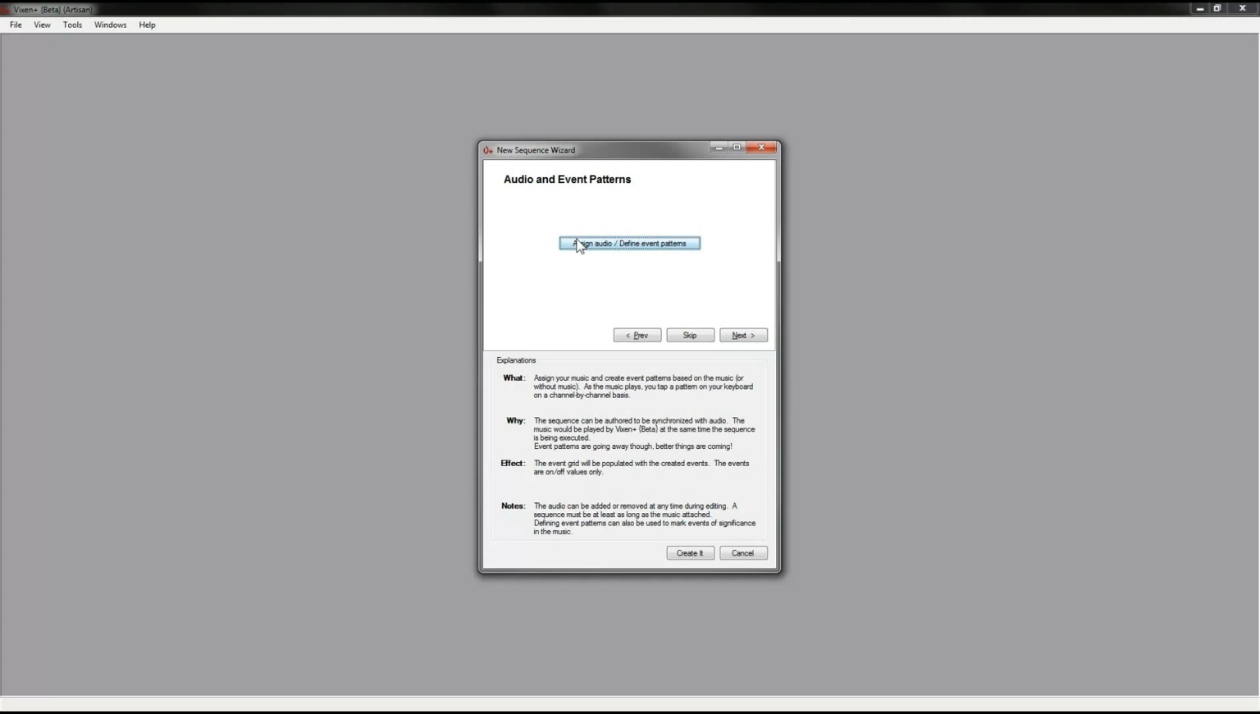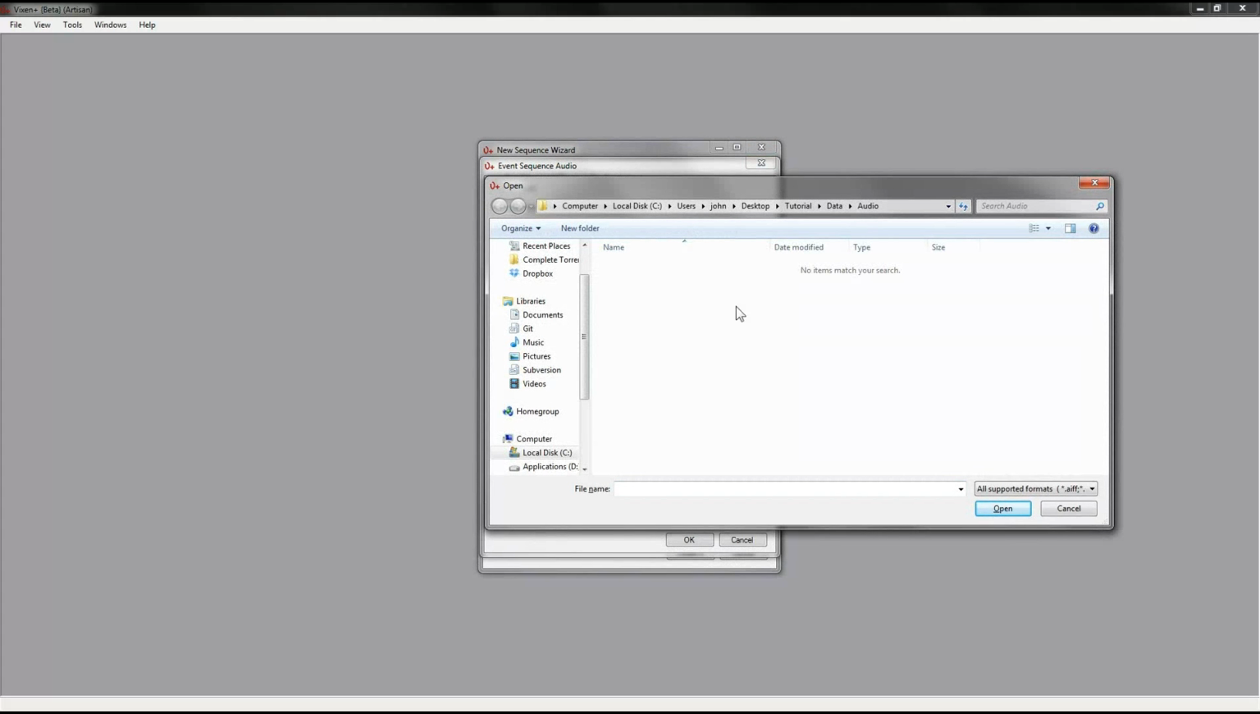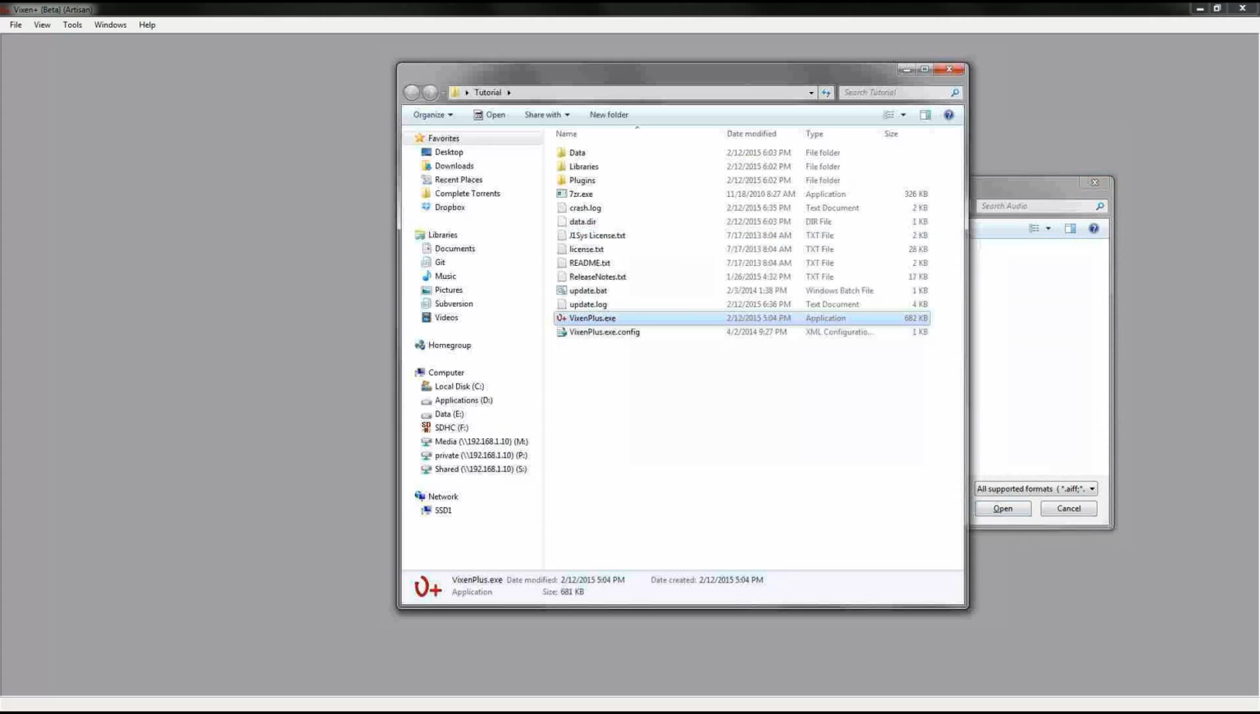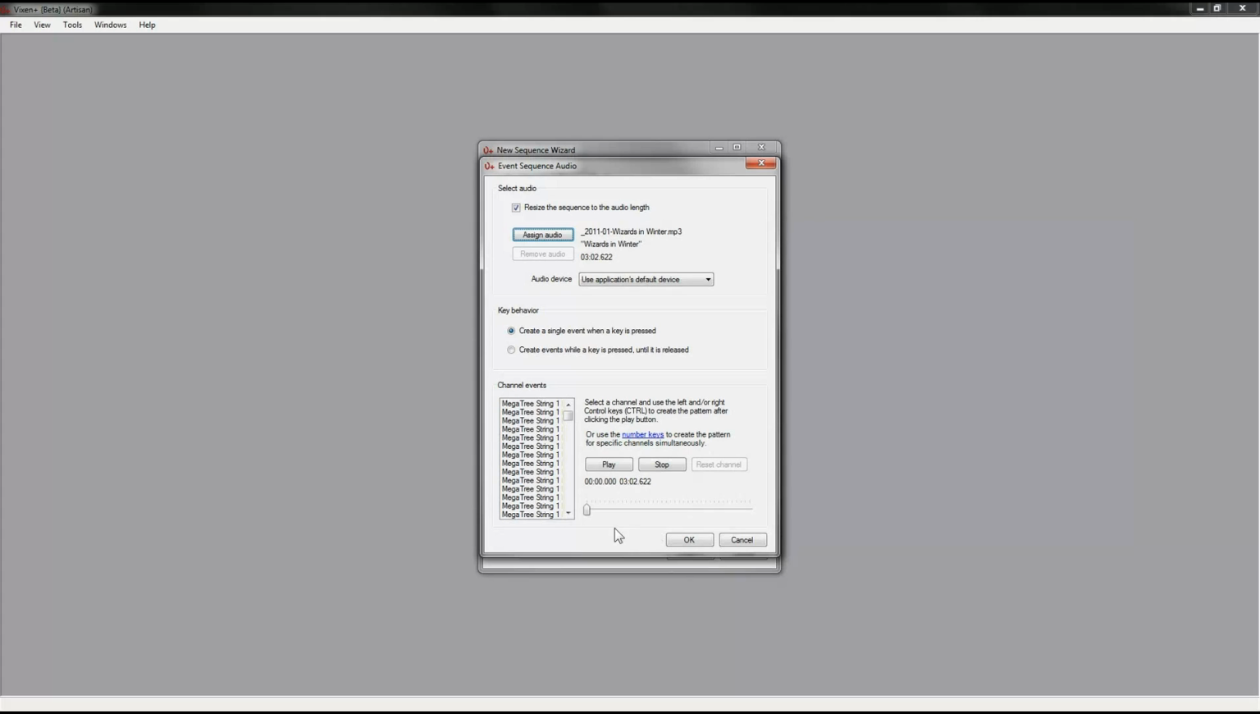And now we're going to assign audio. We're going to pick, oh, we don't have any audio there, so let me grab some real quick. Wizards in Winter, imagine that. And we're going to select that.